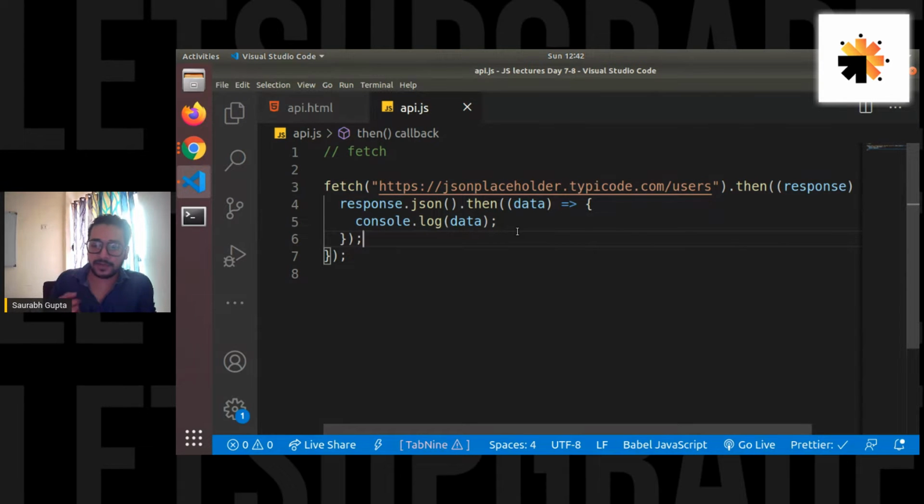Now, remember what I told you yesterday? In future, you don't have to create promises. You just have to handle them. And same case here. We didn't create any promise. We just handled it. But we should also know how to create promises if we are performing our own asynchronous task.